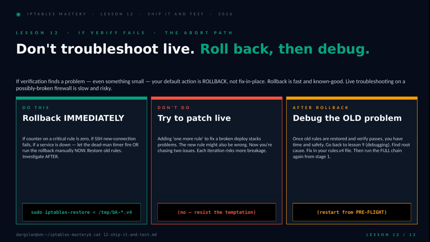But what if verification fails? Here's the rule that separates seasoned operators from the people who get locked out. Don't troubleshoot live. Roll back first. If a critical counter is 0, if your fresh SSH won't land, if a service is down, let the deadman timer fire or run iptables-restore against your backup right now. Resist the urge to bolt on one more rule to fix it. That just stacks a second bug on top of the first. Once the old rules are back and verify passes, then you debug calmly in your rules.v4 file, and you rerun the full chain from pre-flight.